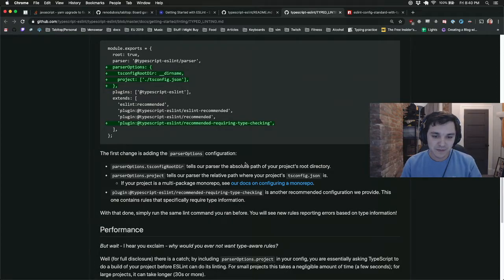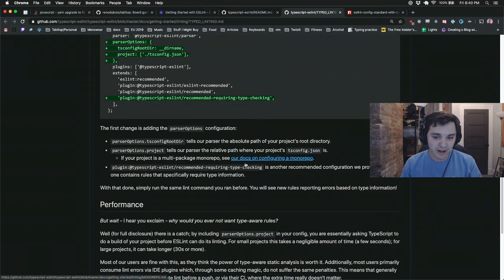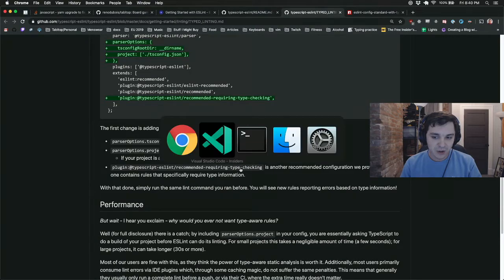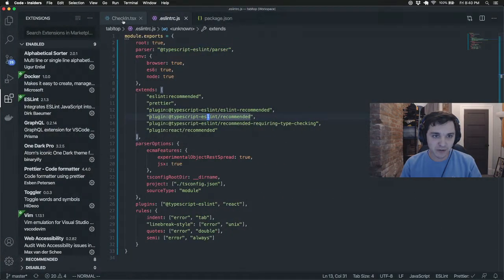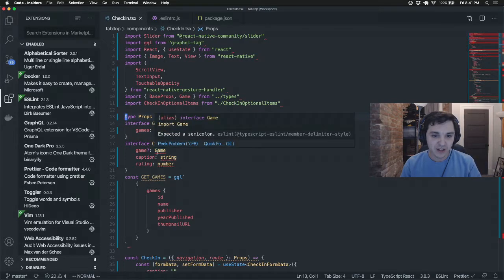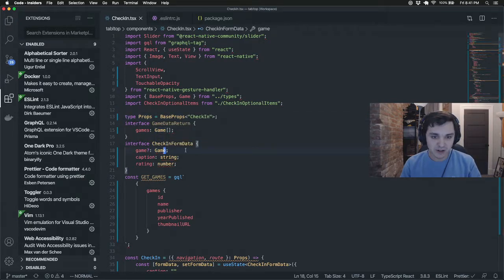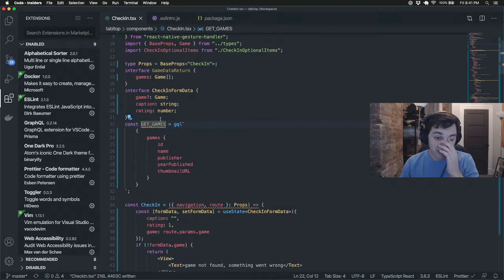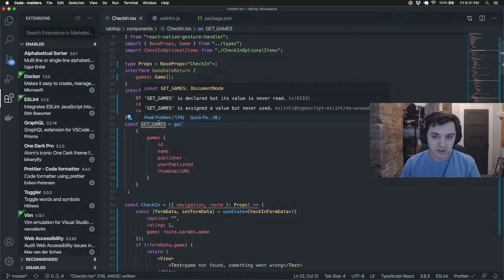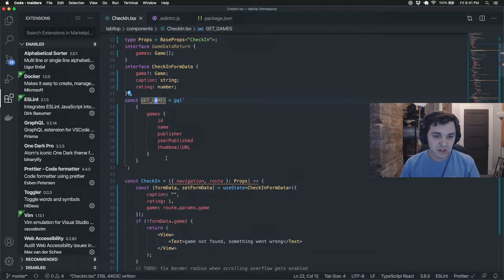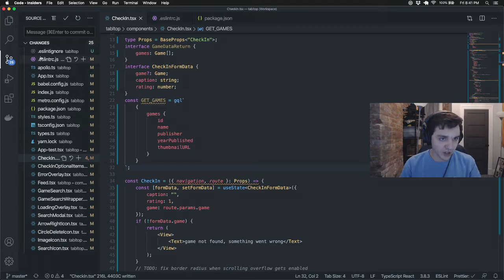Okay, cool, you will now see new rules for reporting errors based on type information. Great, so let's look at our check-in thing. Expected a semicolon, sure, whatever. Okay, now you can stop yelling at me. So what's it yelling at me about now? getGames is declared but is never read. Assigned a value but never used, great. So that's fine.